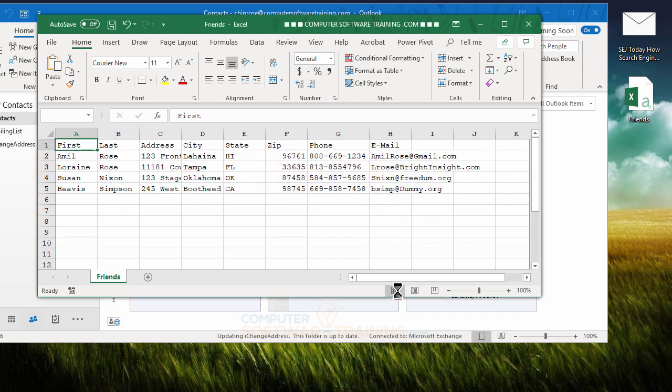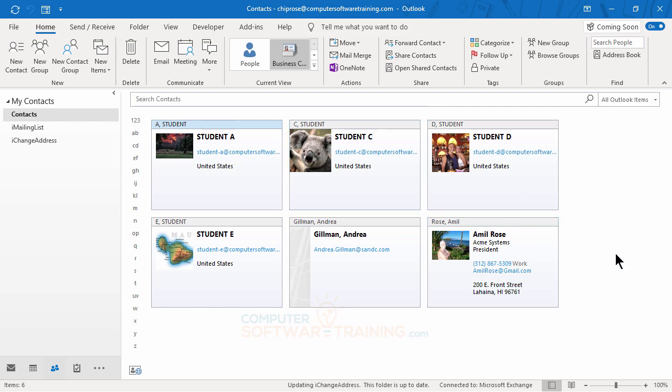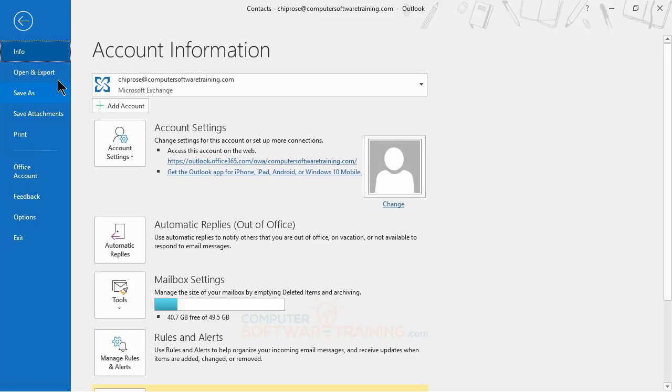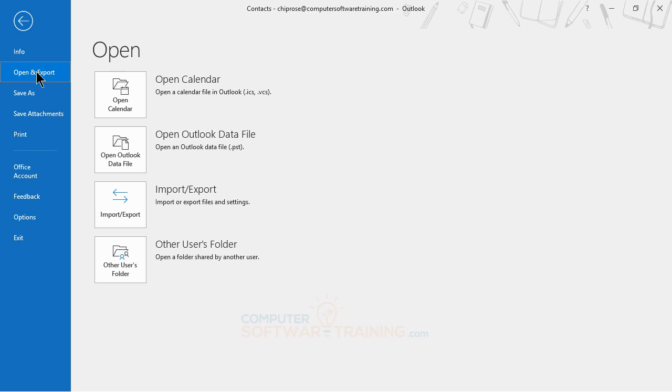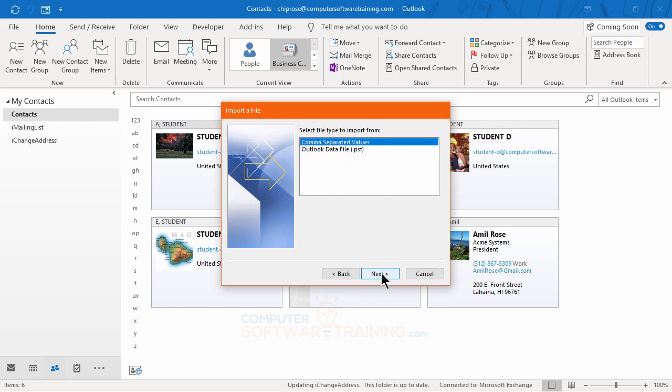All right. So how do we go about bringing that in? How do we import it into here? So what you'll do is you'll click on the File over here. We'll click on to Open Export, and then we'll tell it that we want to import export here. And we're going to import from another program or file. Hit Next. And as you can see, not much choice here. Okay, so here's your CSV or your comma separated values type file. So we click onto that.